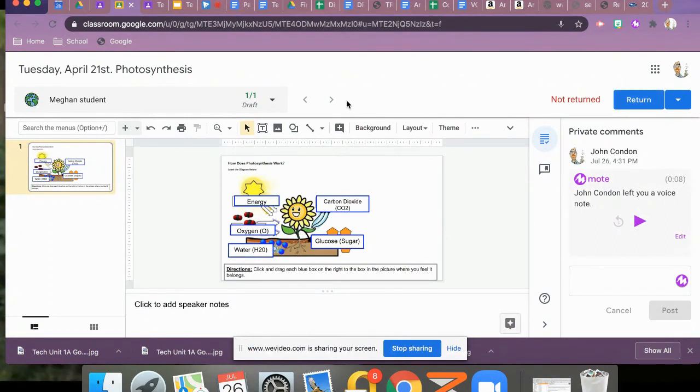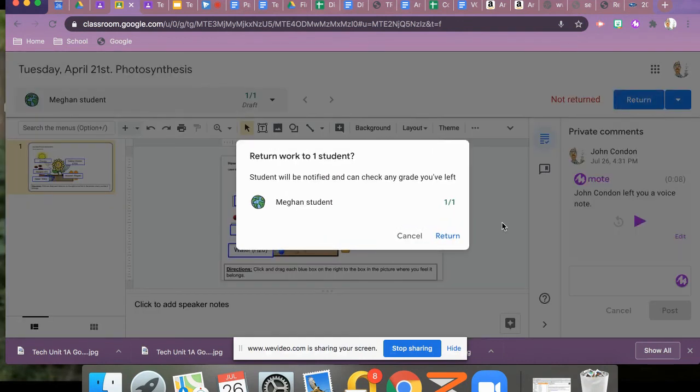But before I do that, I want to show you these arrows up here. You don't have to go out of Google Classroom to go to the next kid, next student. You can just click on these arrows to go to the next student, and it just pulls up the next one in line alphabetically, which is kind of handy. So now it needs to go back to her, so I'm going to hit return. And she has 1 point. I hit return. It goes back to her.